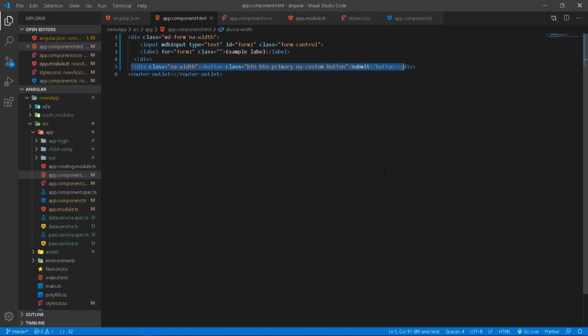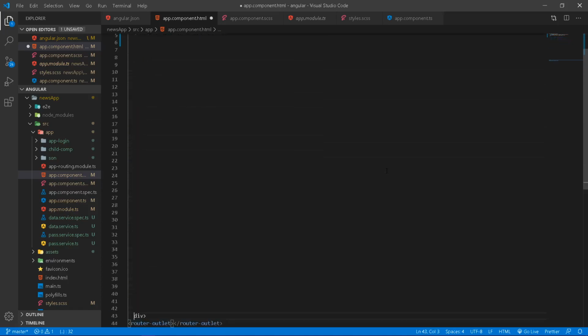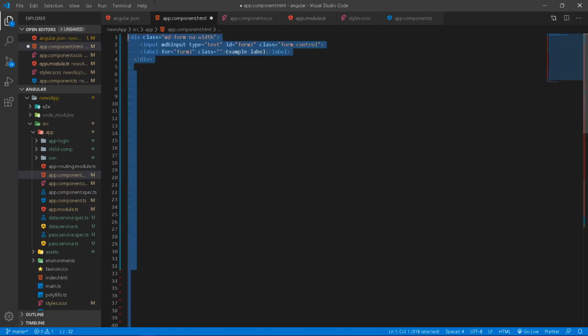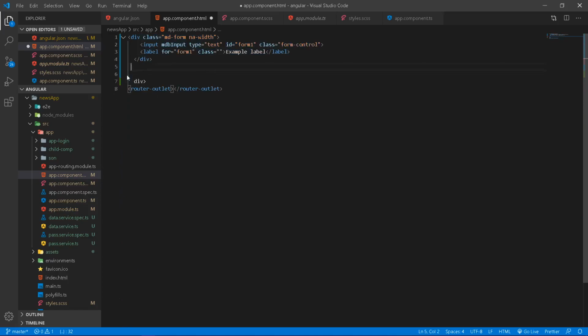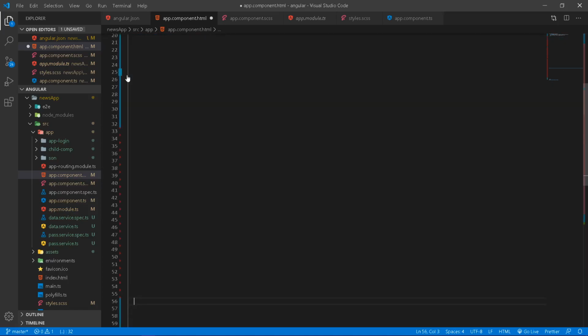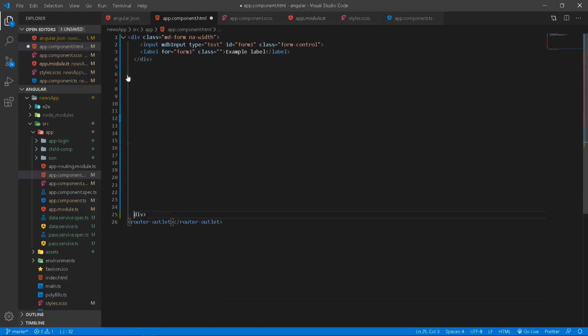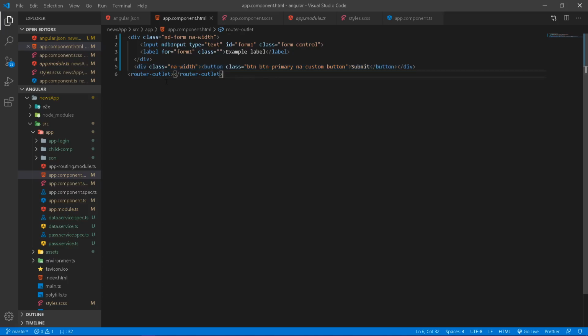So this is what we just studied: how to use any external CSS. Sorry, something happened to my keyboard, sorry for that. So any external style sheets or any external packages in an application, this is how it is done.